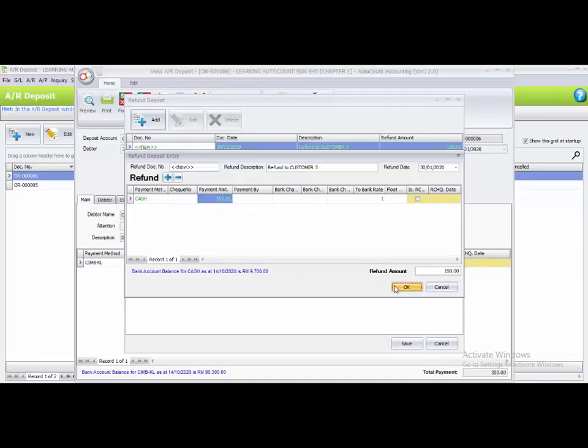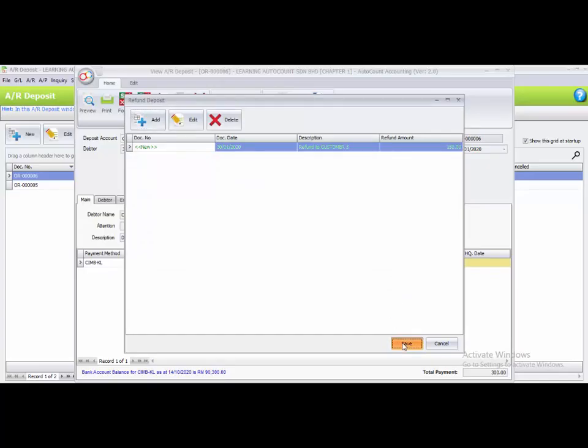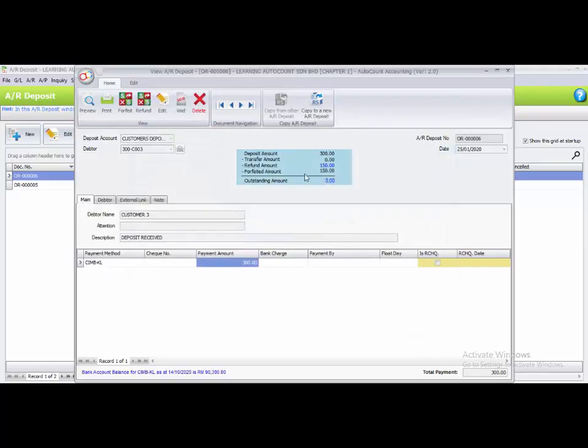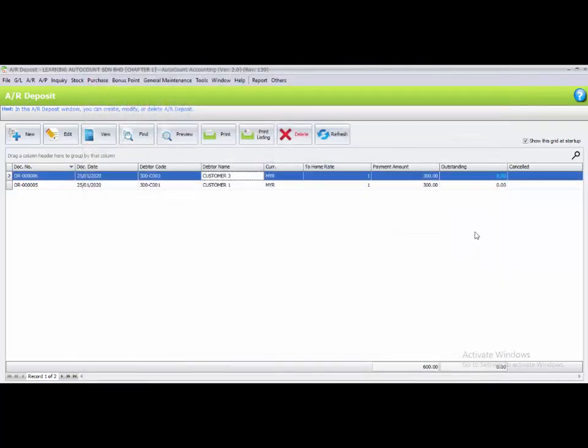So when you save, alright, you can see the outstanding amount here has become 0. So when I close back the transaction, you can see there is no more outstanding. So that's how you do the forfeit and refund for task 2.10.